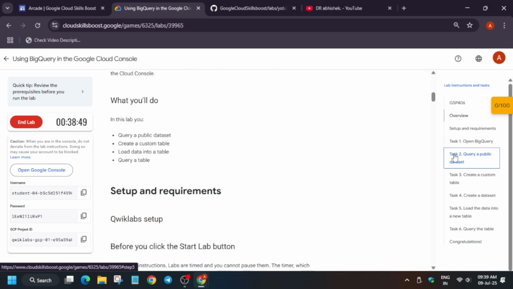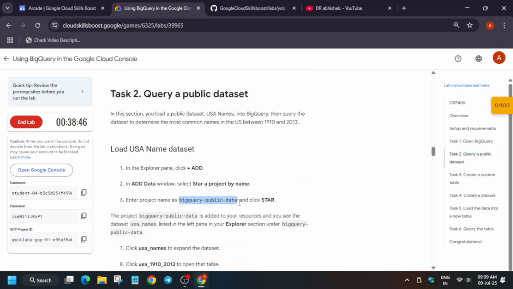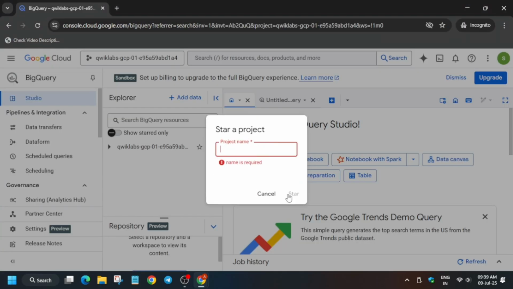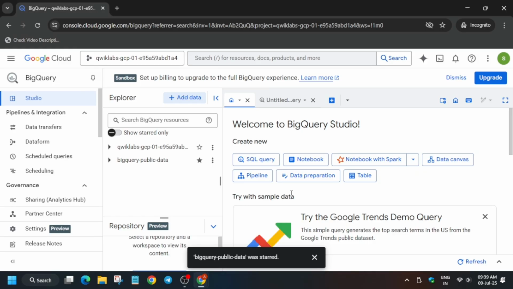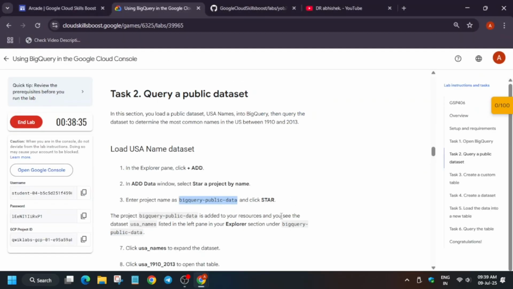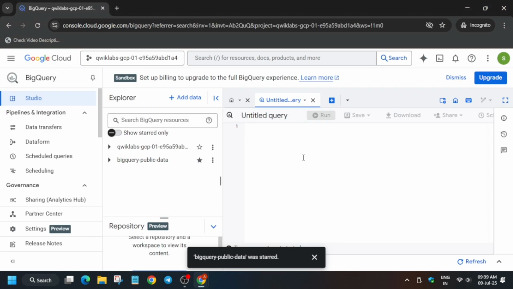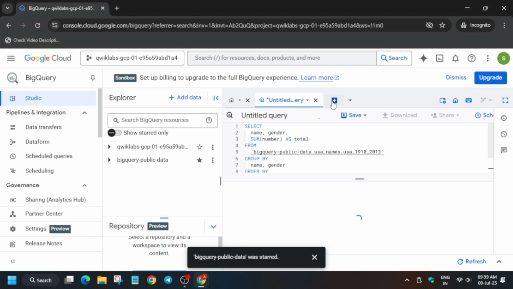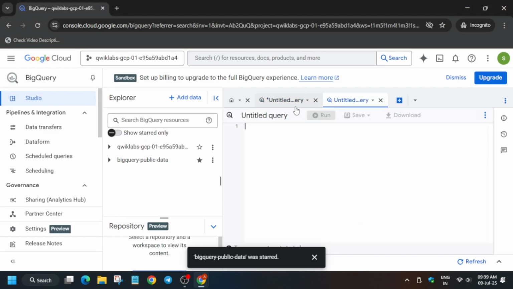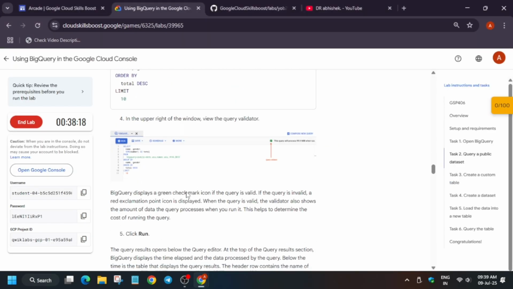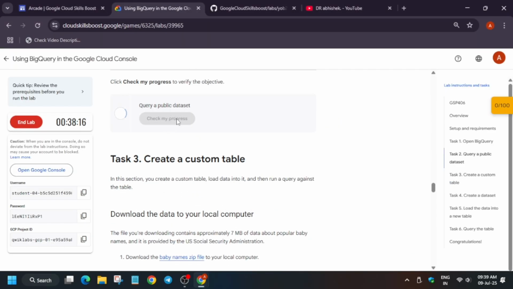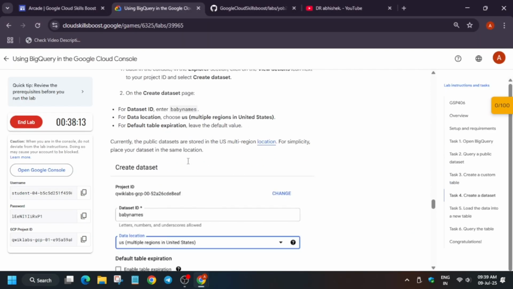Come back to this number, basically number 2. Copy the name from here. Just paste over here and click on start. Now after that we have to run one query, so click on untitled query or use the plus icon. So just paste over here and run. If you are unable to see the untitled query, click on plus. It will open a new query page. Now here basically if you want to check the score, you can check it.